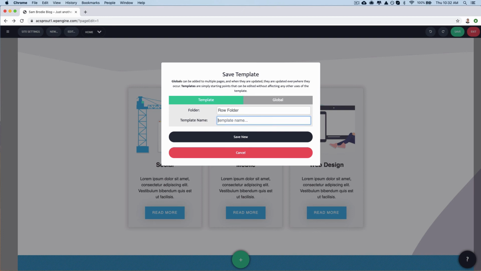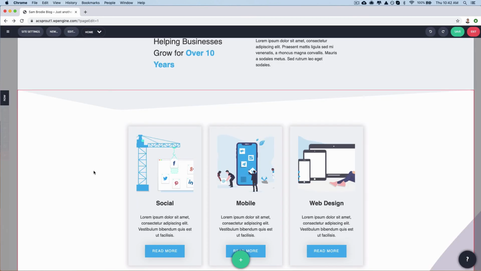So I'm gonna save it to a folder that I create. I'm just gonna call it a row folder, why not? And the template name is going to be awesome row template. Why not? So now I have my template for this row.